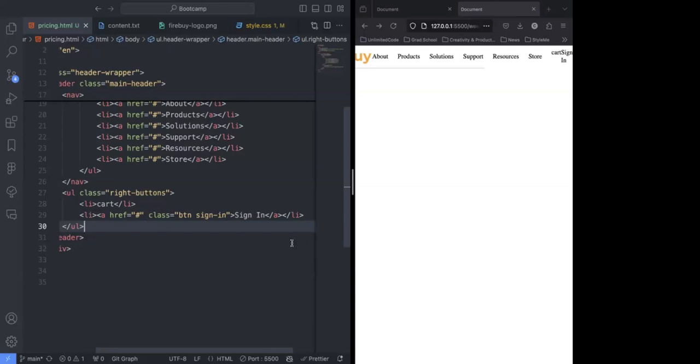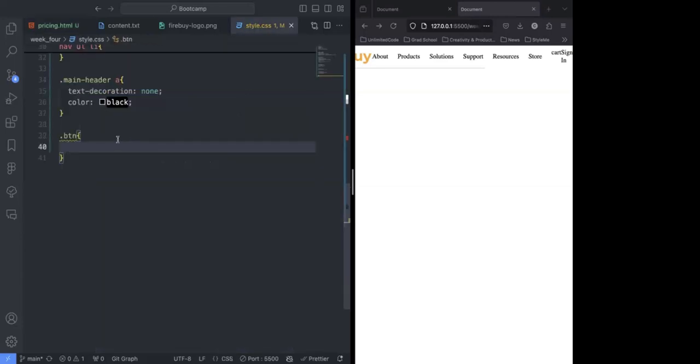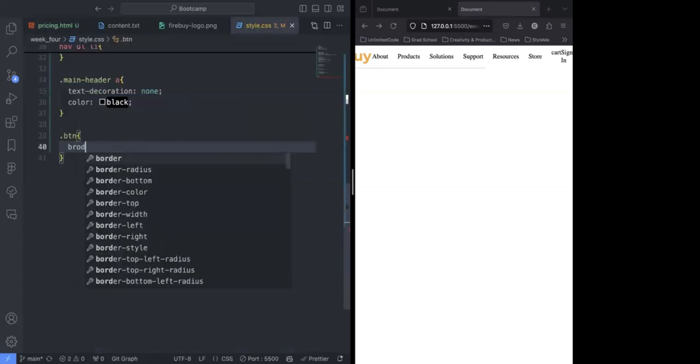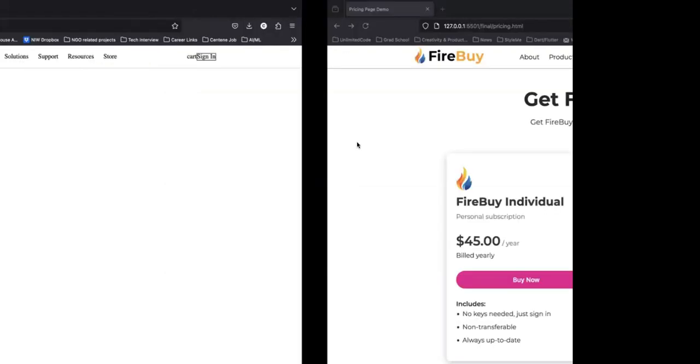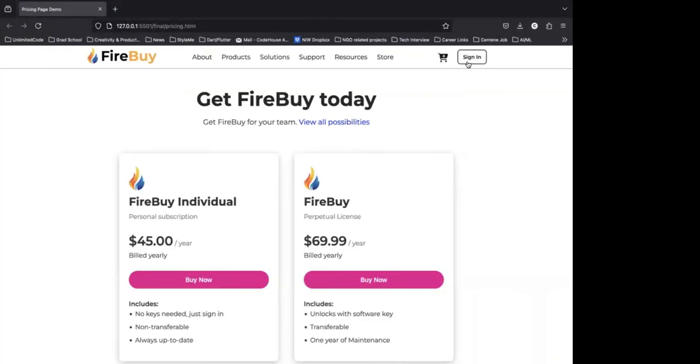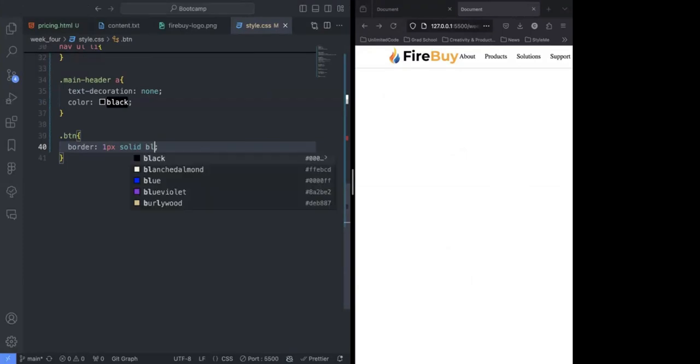So now let's give it a border radius. Let's give it a border first. So button, let's give this button a border. Again, border, but this time around I want the border around the button. So I'll just do border 1 pixel and then solid. And let's give it a color. What kind of color is this? This is like black, right? Let's do black.